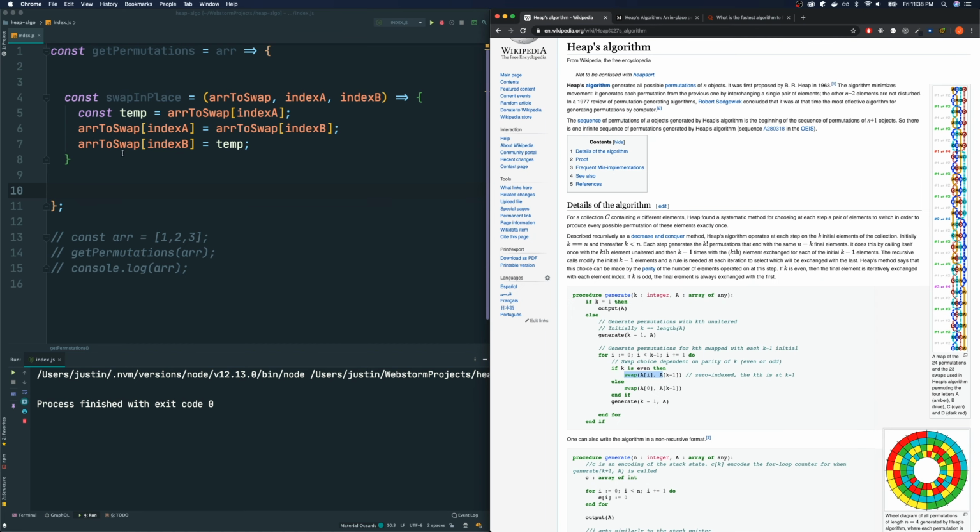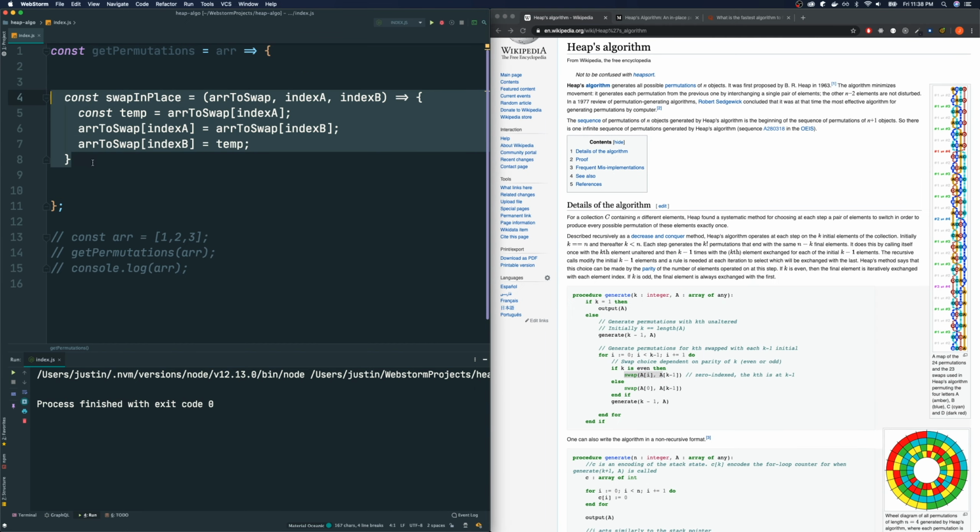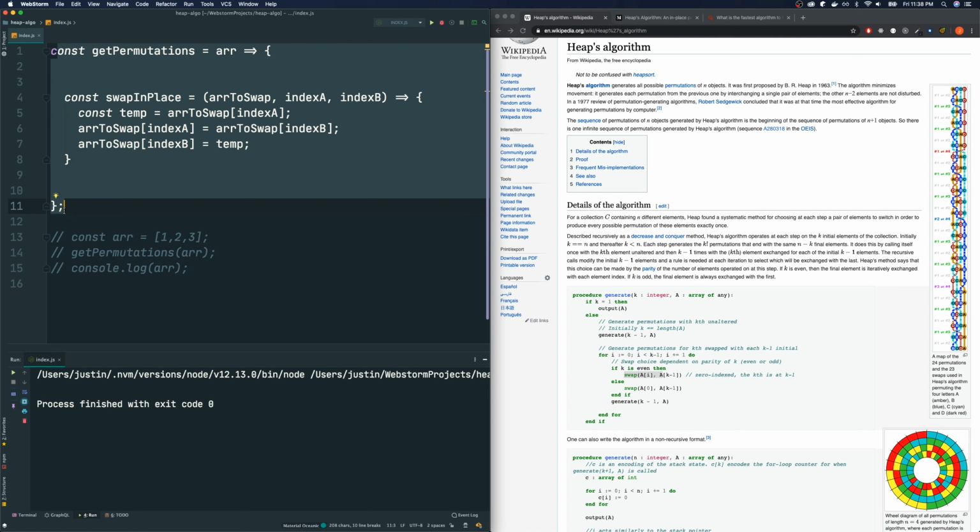And again, this swap in place is not a pure function because it gets an array as a parameter and it swaps the array in place. So the array that you pass in will not always be the same array that you get back. But that's fine because this function as a whole will be a pure function, like I said. Now let's create this generate function that they call.